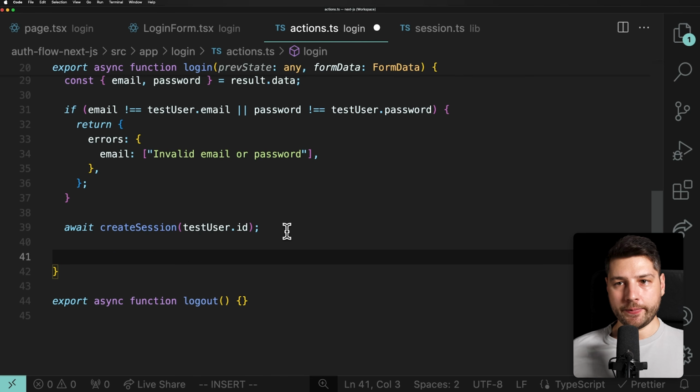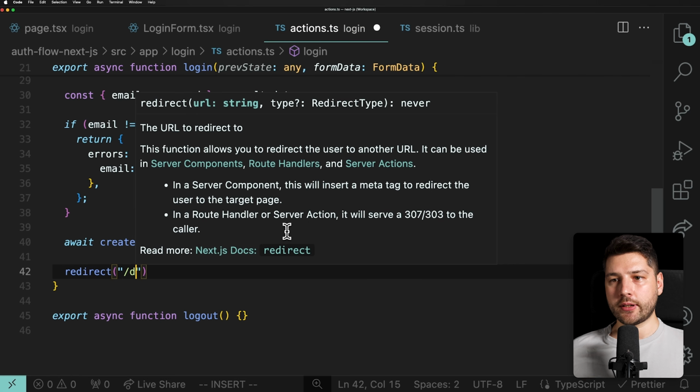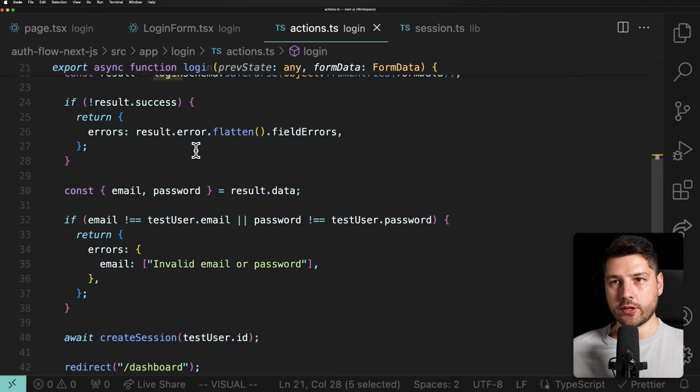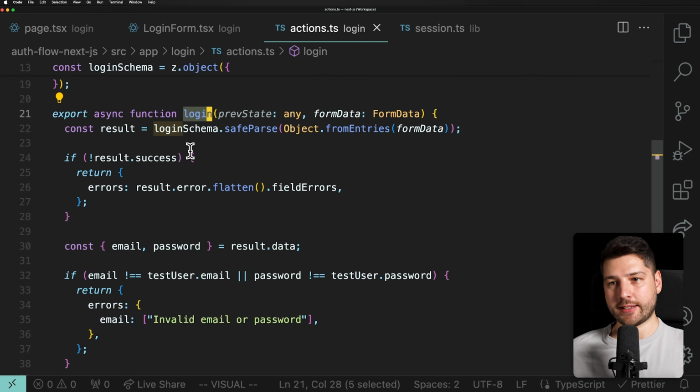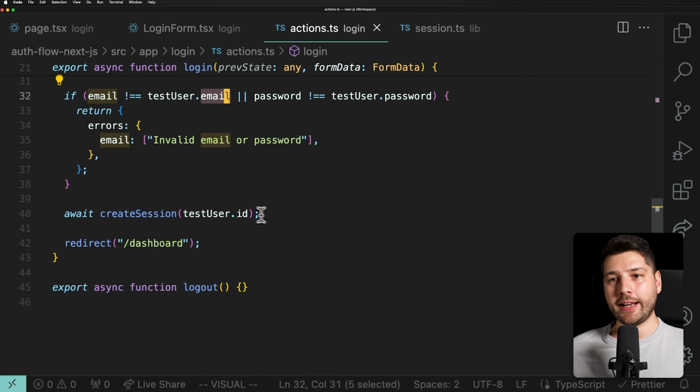So all that we have to do is just redirect. We can import this from next/navigation and we can put dashboard like this. And there we go. We have our login function. It is handling validation. It is actually checking if the user exists with the correct email and password, and it's creating the session and then redirecting us to the dashboard.